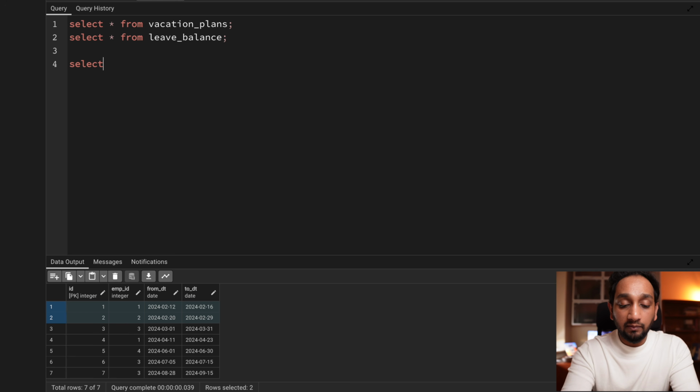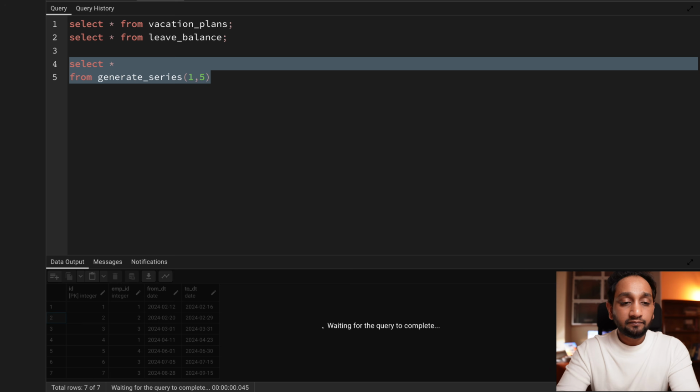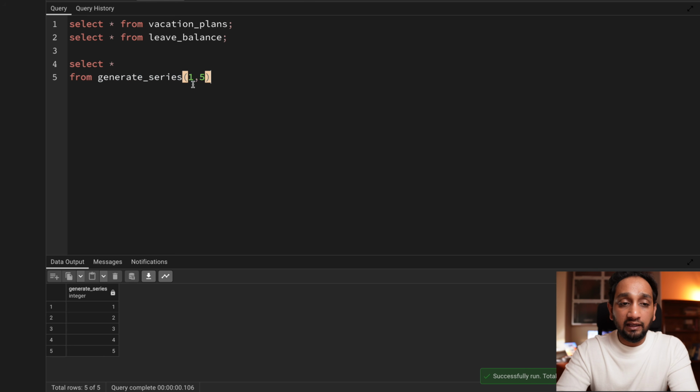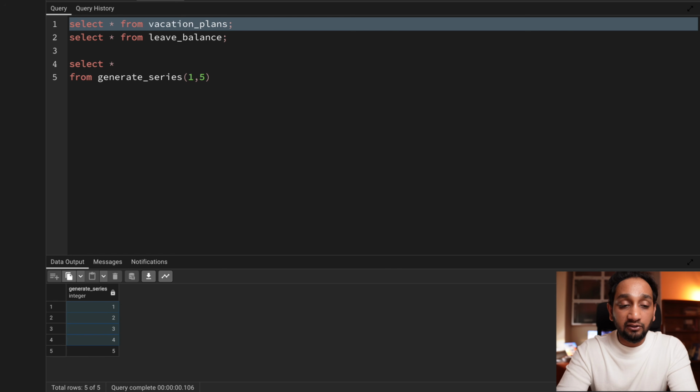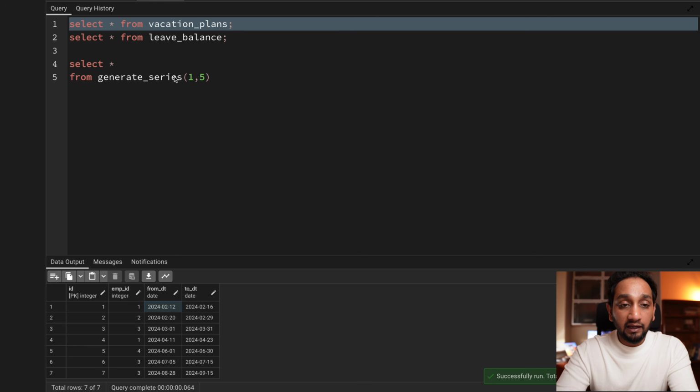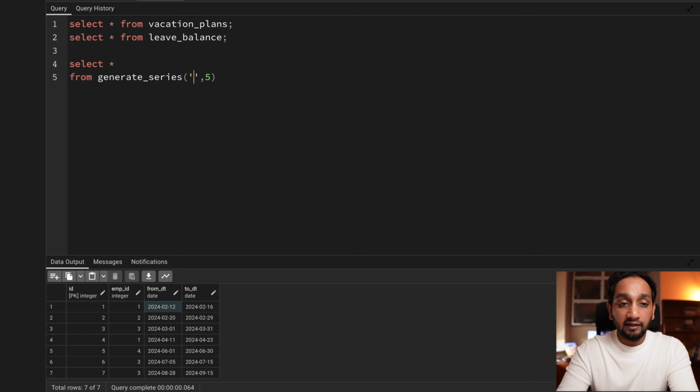Now, if you remember generate_series, for example, if I just mention 1, 5, and run this, what is it doing? It's basically fetching me 5 records, starting from the first parameter and going until the second parameter, right? This is what happens when you provide an integer. But in this case, I want dates, so what I can do is actually provide dates. For example, I'll just copy this date and put it here.